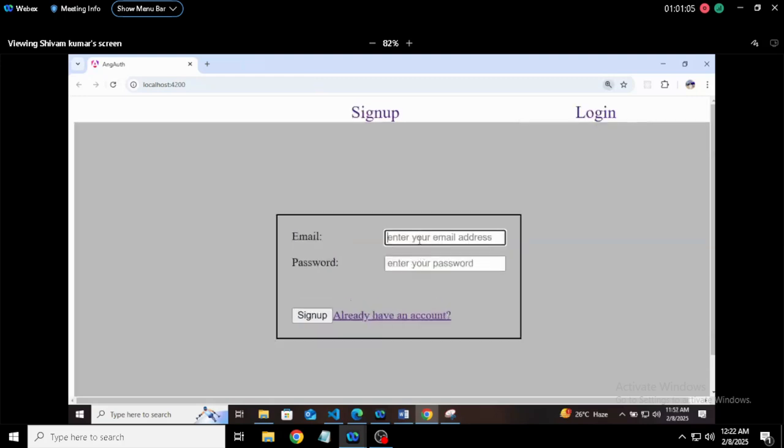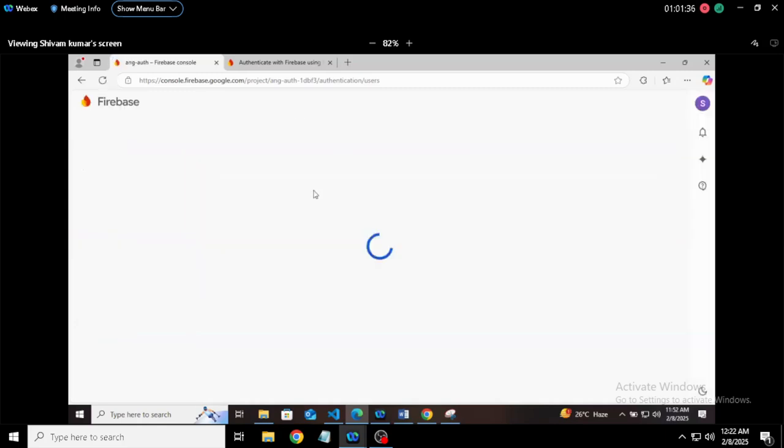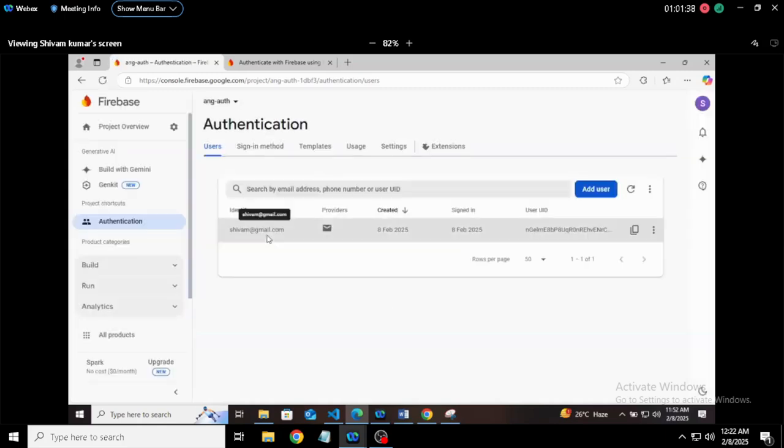Now I will create the first user. I will write the email ID as shivam@gmail.com, and some password, any password. And I will click on sign up. Now it might have done something. What? For that, you have to go to Firebase and refresh this page here. Are you seeing one user is coming now here? shivam@gmail.com.